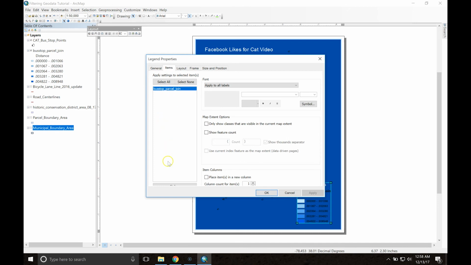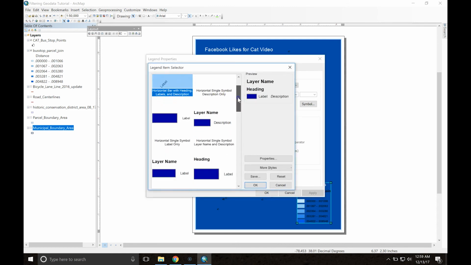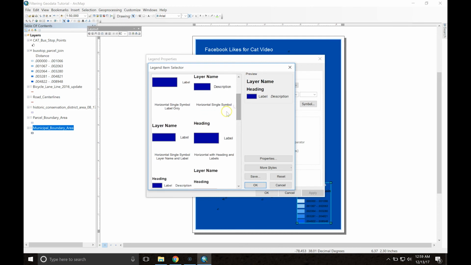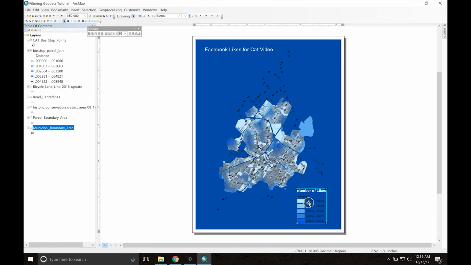We can go over here. I don't know why this is cut off, but this says styles, and we can go here and look for a legend style that we like. So, for instance, we could get rid of the layer name that it's referencing, and we could just do this heading with a label. So we click OK for that. Click OK there, and so now we just have that.